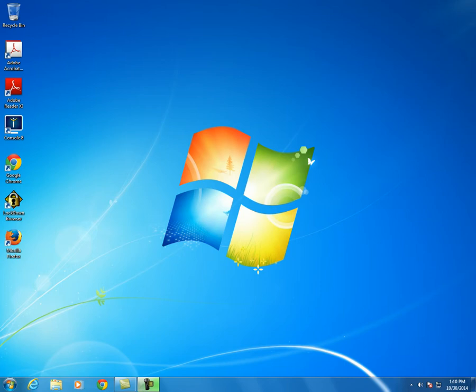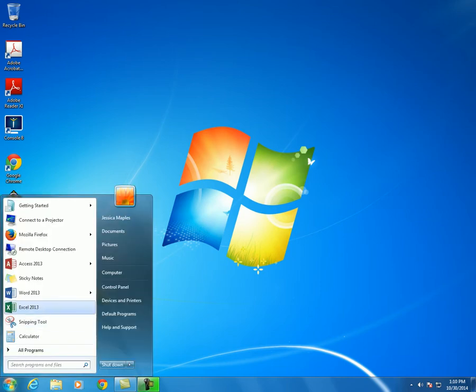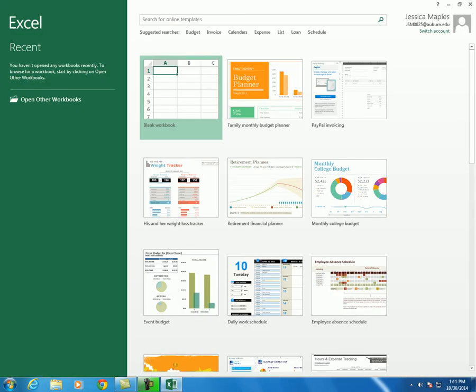First thing you're going to need to do is click on the Start button right here, and as you can see, Excel is an option right here, so you click on it and it will open.